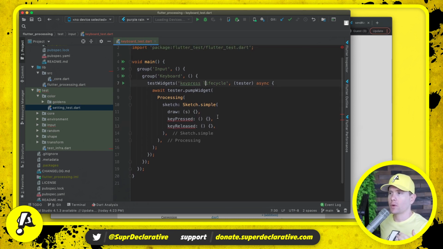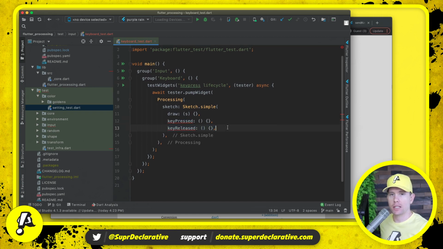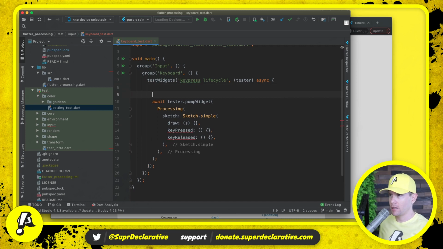And at the end of this test, we're going to want to know how many times key pressed was invoked and how many times key released was invoked. That's how we want to make sure they're called, but we also want to make sure that they're only called once. If they're called 2 times, 3 times, 4 times, that means we have a bug.